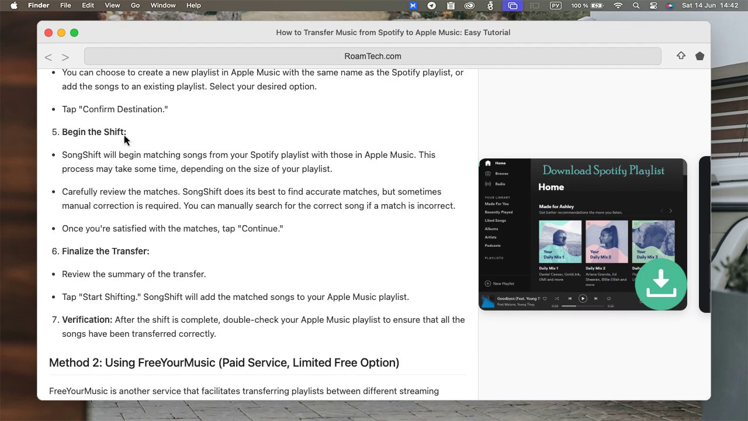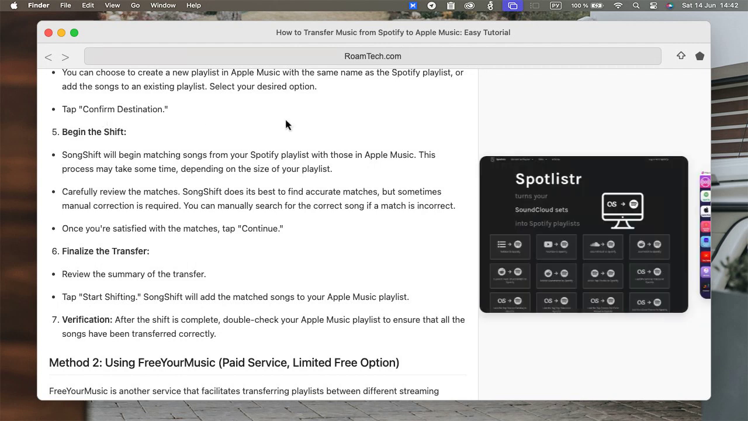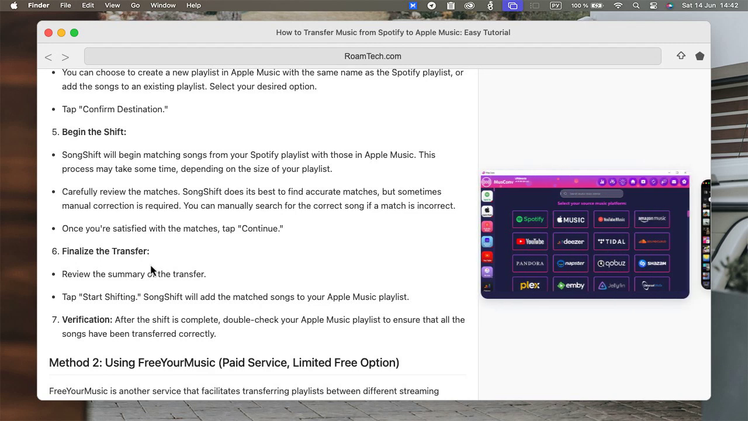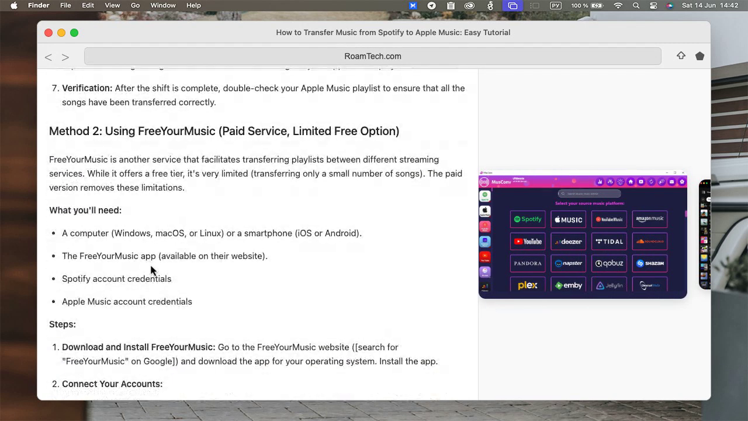Okay, so what happens if something goes wrong? Here are a few troubleshooting tips. Double-check your connections. Make sure you've correctly connected both your Spotify and Apple Music accounts. Sometimes, the connection can be dropped, especially if you haven't used the app in a while. Go back into the settings and reconnect if necessary.